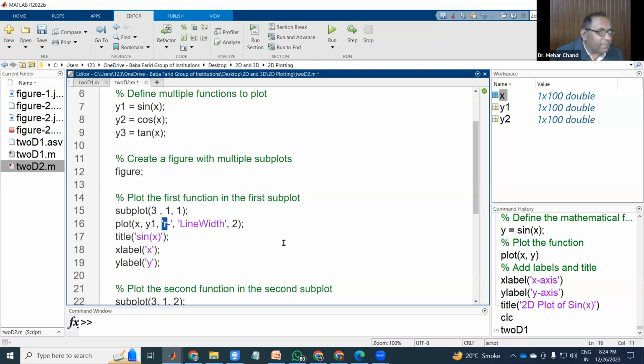This is the marker. And this is the line width, which we assign as 2. This will increase the thickness of the curve. And here is the title. This is the title because the first function is sin x, so this graph will represent sin x. Then the x label and y label are the same as we discussed in the previous graph. Okay.